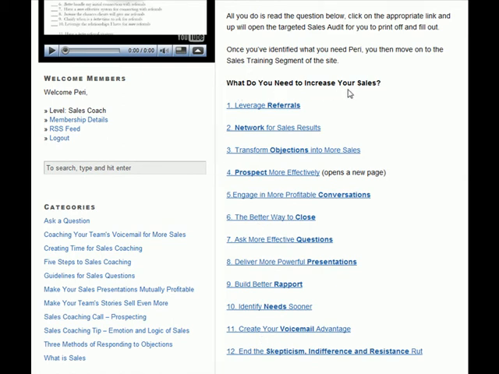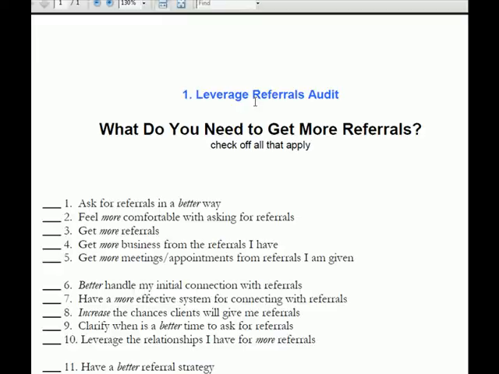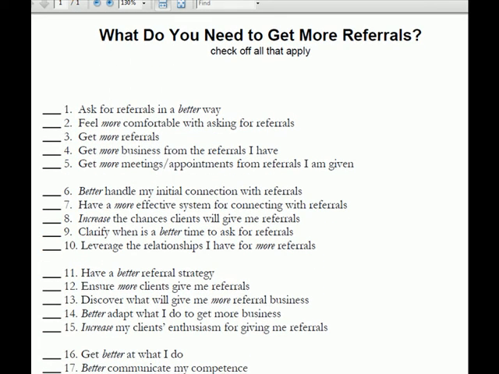Simply ask the question, what do you need to increase your sales? And click on the one that applies for you, in this case leverage referrals, and up will open the sales audit. And within 90 seconds or less, because it's one question followed by a series of statements, you'll be able to identify what it is that you need in order to be able to sell more. And let's say in this case you've isolated it to ask for referrals in a better way.